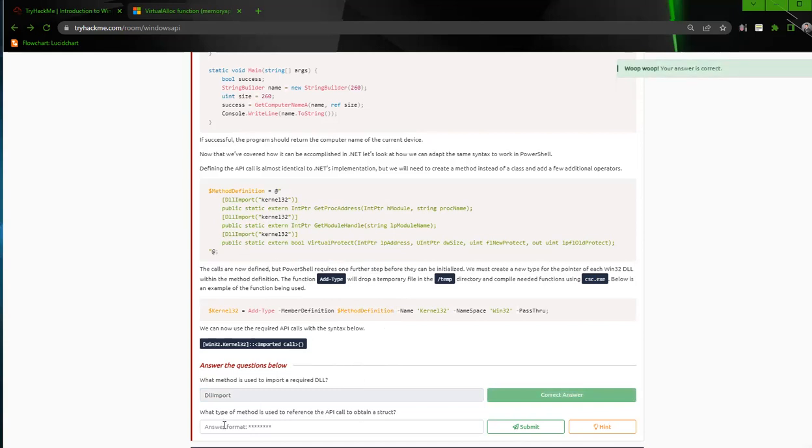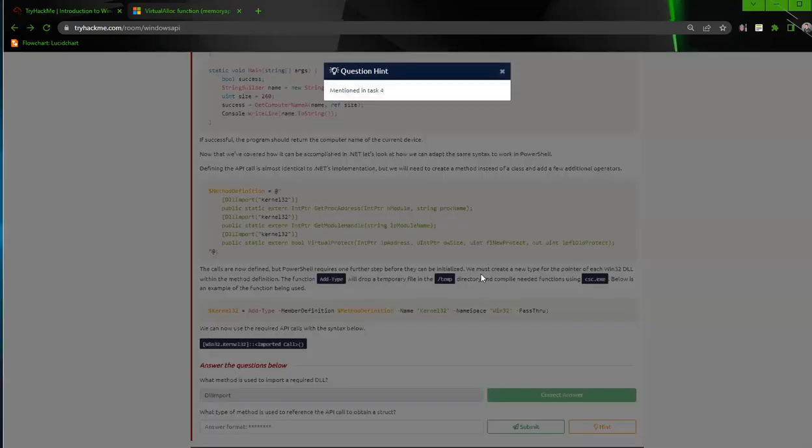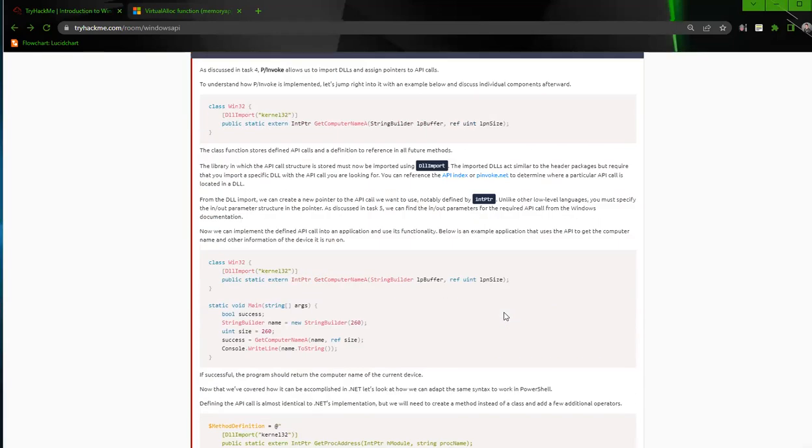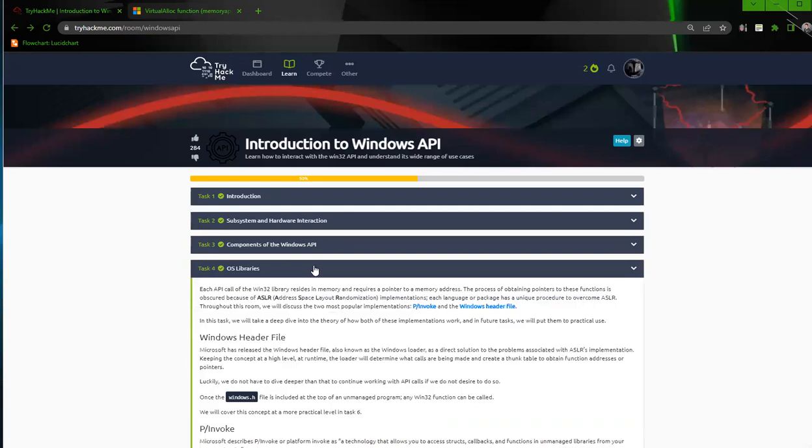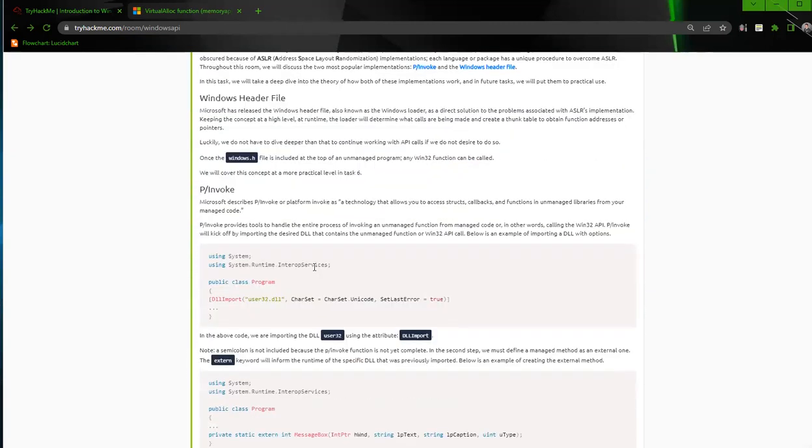What type of method is used to reference the API call to obtain a struct? All right, I need a hint. Mention in task 4. Oh, okay. So let me go back to task 4. Oh, this one. I think it's extern.